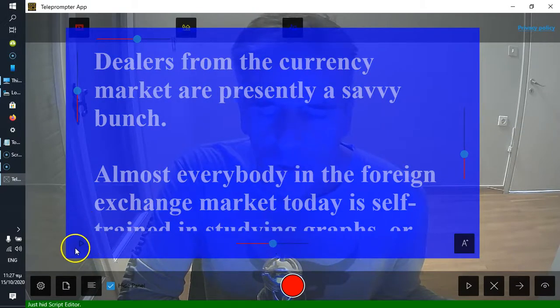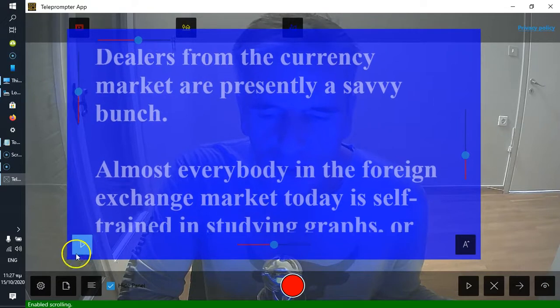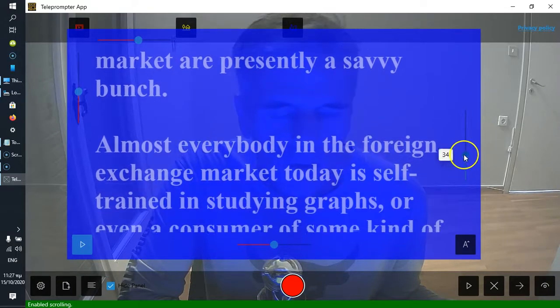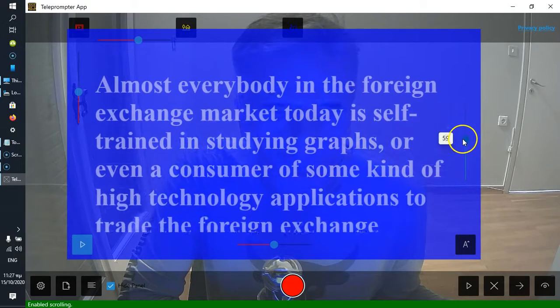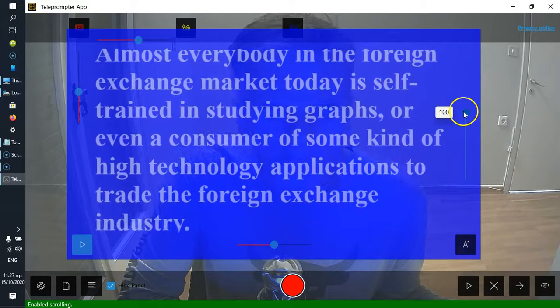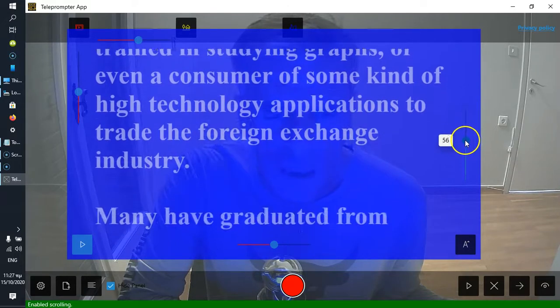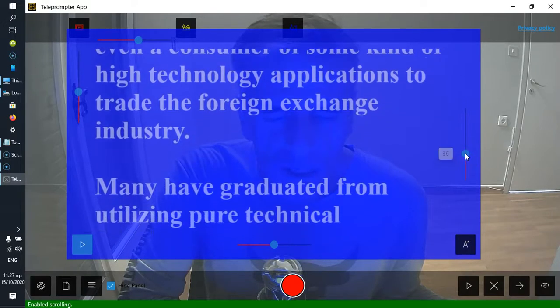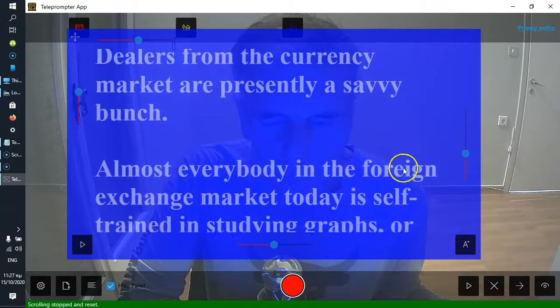So if you want to initiate scrolling, simply click on this button here and then adjust the speed of scrolling from this vertical slider, which ranges from practically no speed to too fast to read. So just find an appropriate setting and just leave it at that.